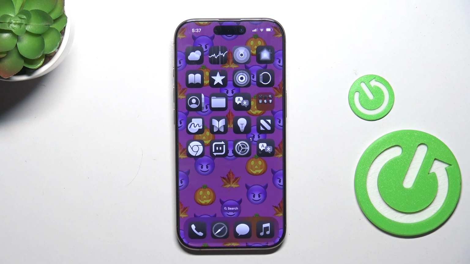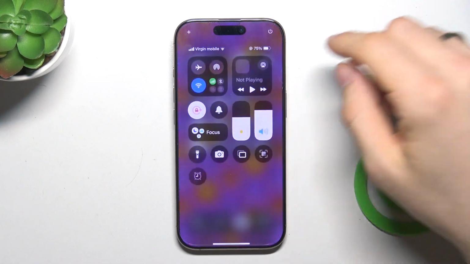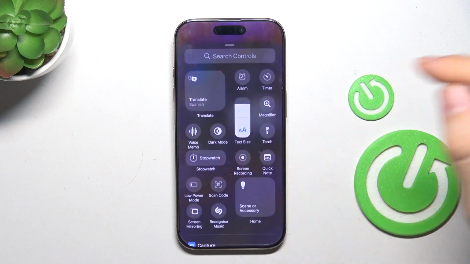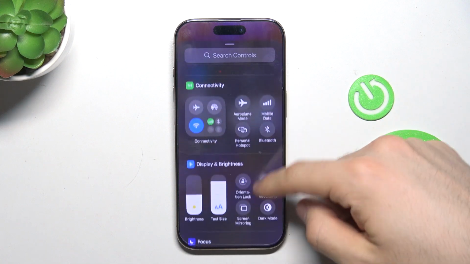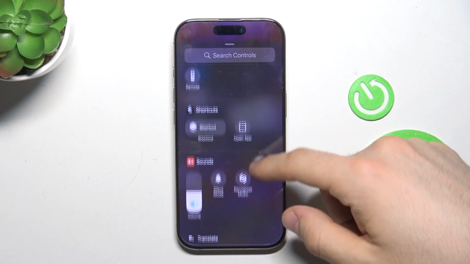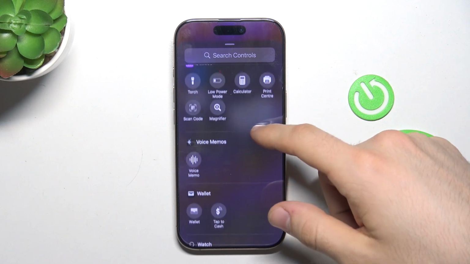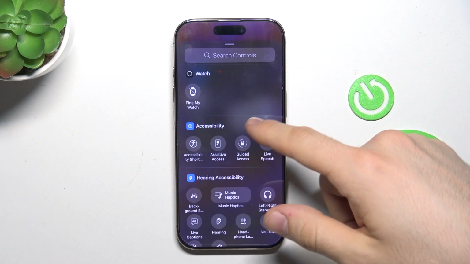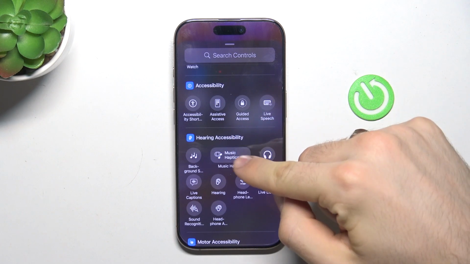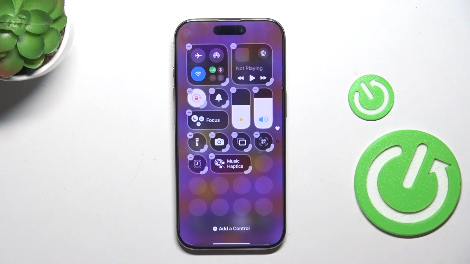So there are two different ways to enable the haptics on iPhone device. So the first way is to open the control panel, click plus button, and here click add a control. Then scroll down till you'll see hearing accessibility, and here click music haptics. It's cool, and that's it.